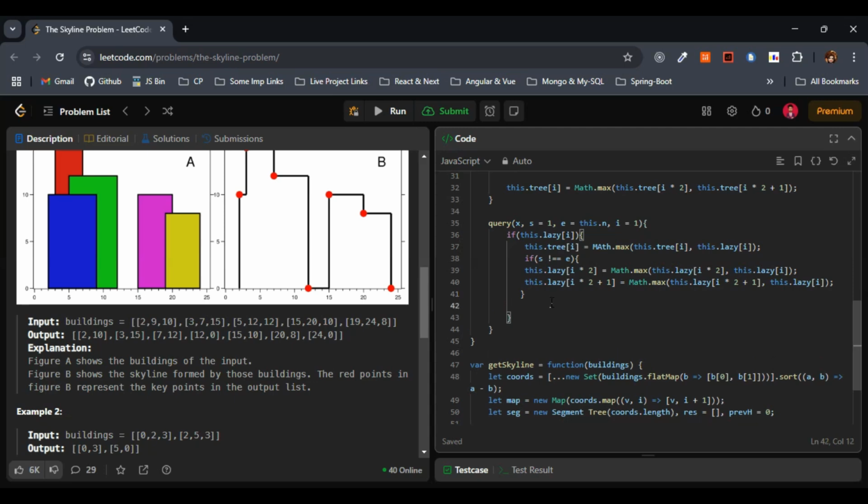After this step, we will reset the lazy value. This is also the same as the previous one, lazy[i]. We are just implementing the lazy propagation here along with the segment tree. That's it, just for optimization purposes. You can just ignore lazy propagation. If you just want to go with the segment tree, that also works.